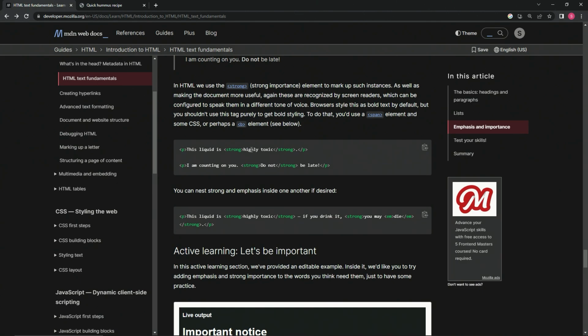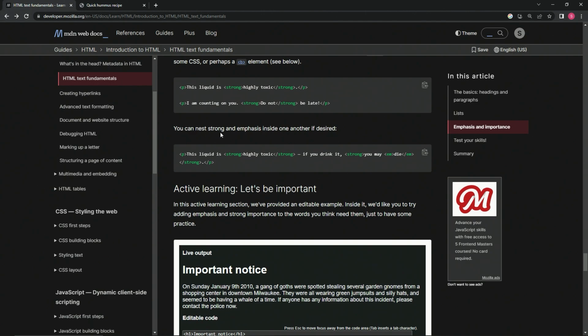So right here we're going to have the strong around this highly toxic part, and then this strong around the do not right here. We can nest strong and emphasis inside one another if desired. This liquid is highly toxic. If you drink it, you may die.